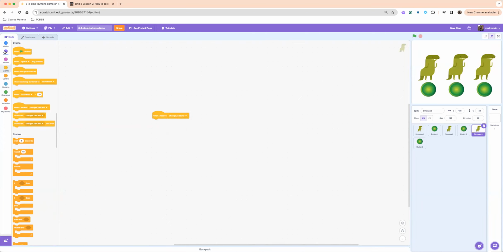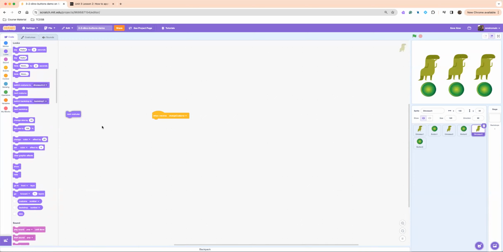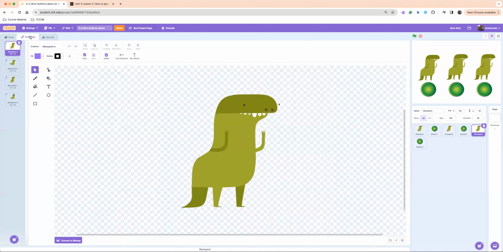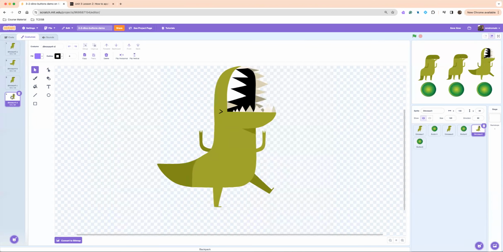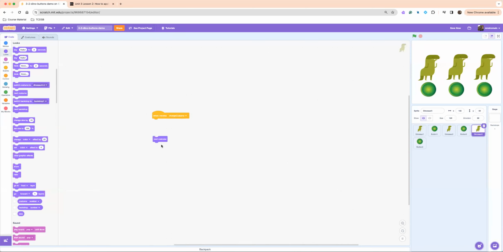Okay. We're going to go to looks, and we're going to go to next costume. And that's all that's going to do is just change. If you remember in costumes, we go here. Each of these dinosaurs has got 1, 2, 3, 4 costumes. And all that's going to happen is when we click this, the dinosaur is going to go through and change to the next available costume. And because we're going to add this onto the receive, it's going to happen every time we hit the button.